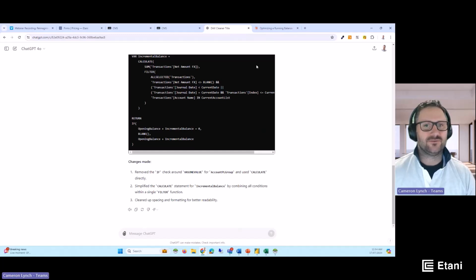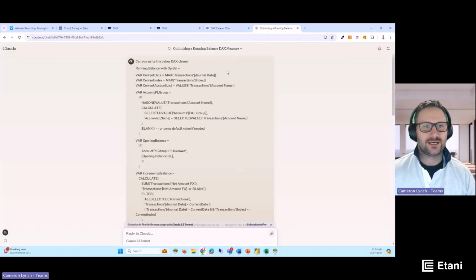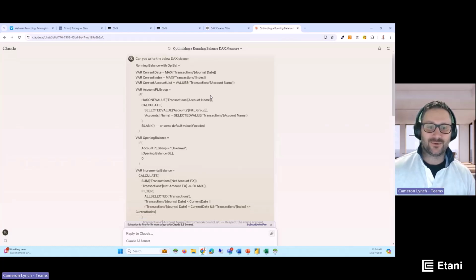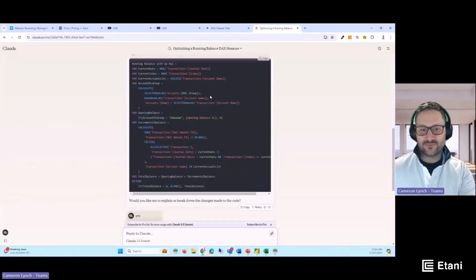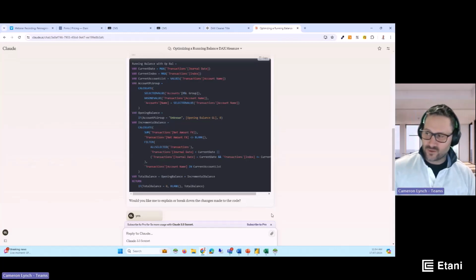I also, just for anyone's reference, actually use Claude. Claude is a competitor to ChatGPT, and I find Claude better at DAX and SQL than ChatGPT. So it does the same thing though. You just ask it and it will give you its response on how you would write that formula. And then I just literally copy paste back into Power BI.